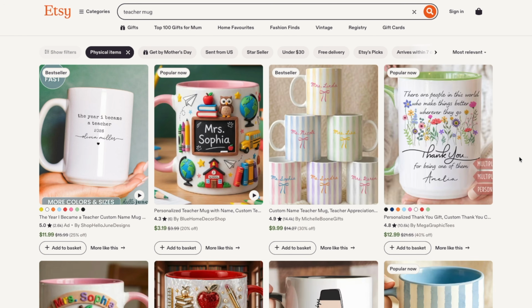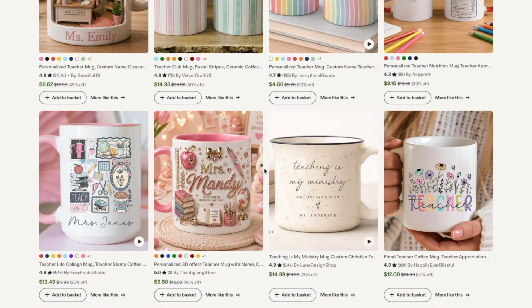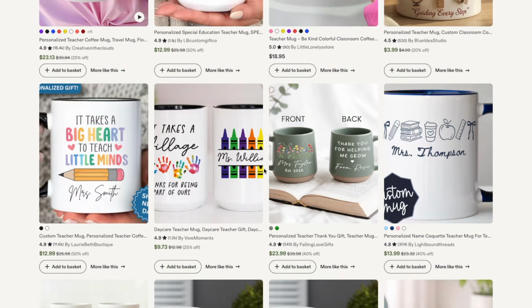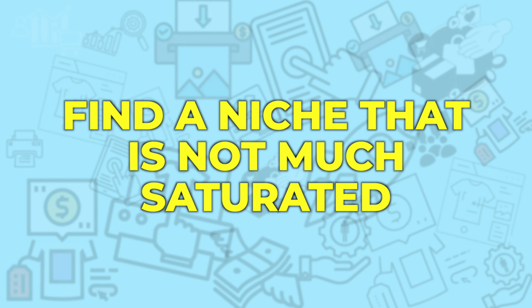But if you go to Etsy and you search something like teacher mug, you are going to be flooded with thousands and thousands of results. So while the teacher niche is one that people are buying constantly, it might just be a little bit too saturated for us to actually dive right into. So as print-on-demand sellers, the way we are going to make money and get our listings in front of people to actually buy them is by finding a way to be a little bit more competitive, find a niche that has less other people trying to also sell that same thing.